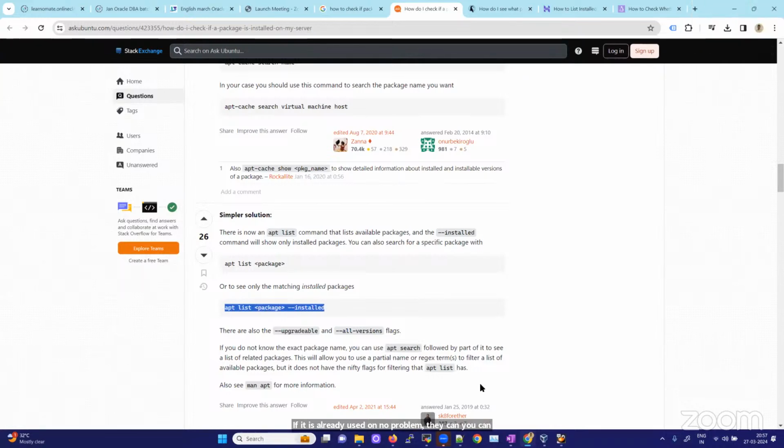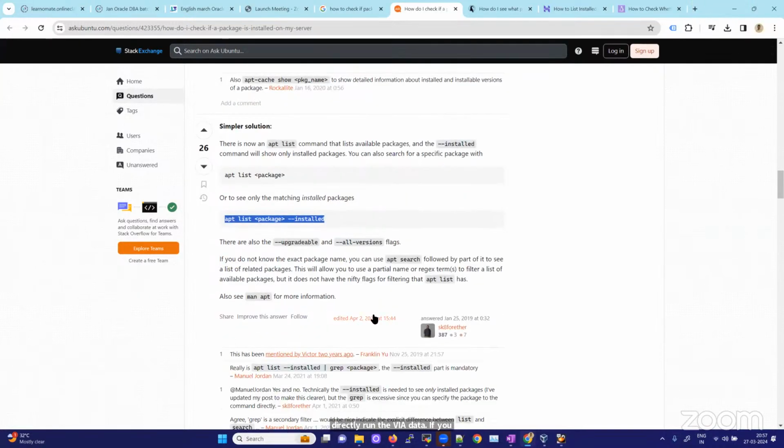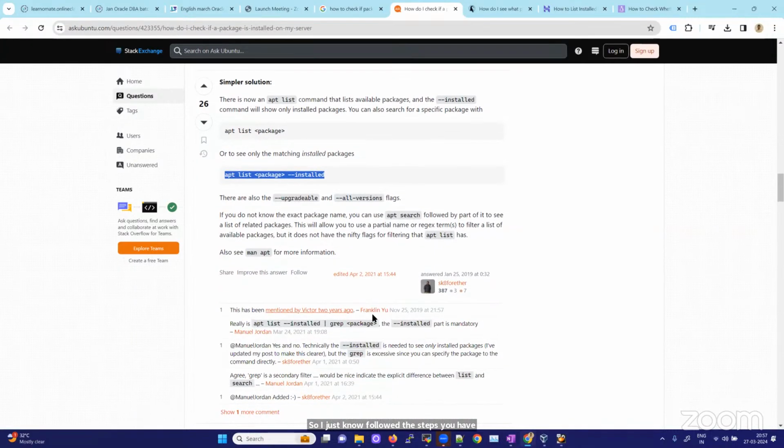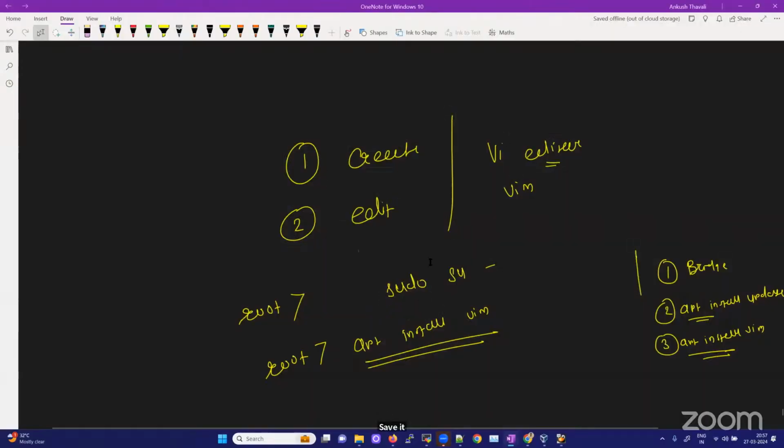I just now followed the steps you have told. It showed me the installation procedure and all. It asked me to install, yes or no. So will it install again or what will happen? You are using a server. Can you try this command? Just login with root and apt install vim. Yeah, it worked now. It will ask you confirmation. Do you want to continue? Say yes.